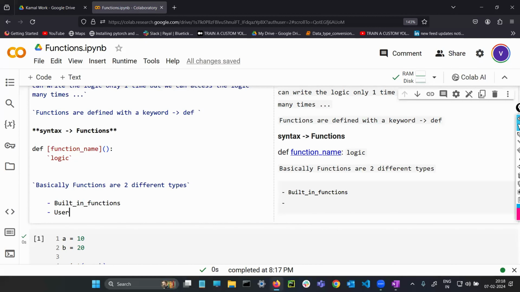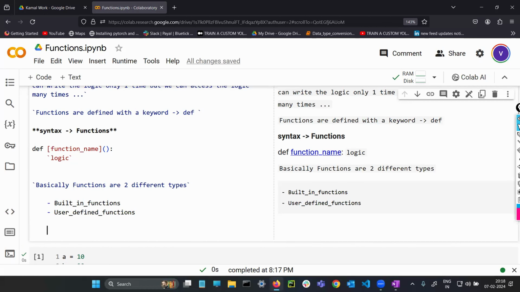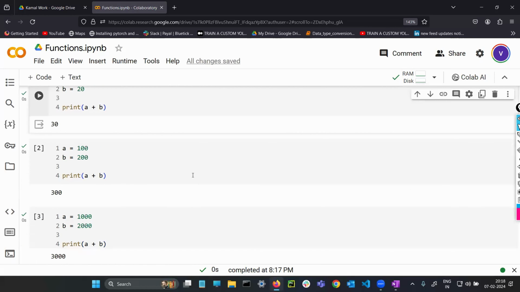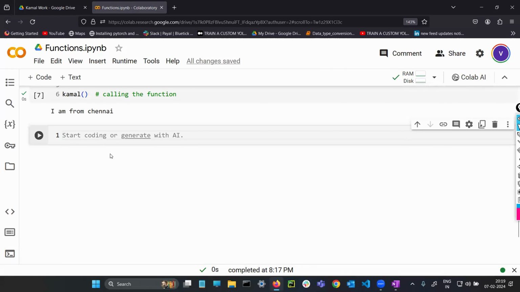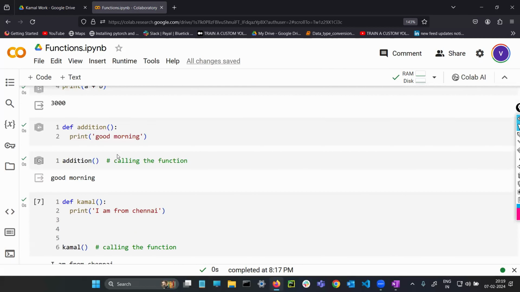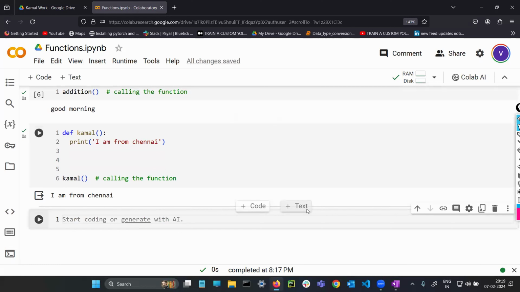Second one is user-defined functions. First point is built-in functions, second point is user-defined functions. So basically, according to the Python programming language, how many do we have? Built-in function and user-defined function.